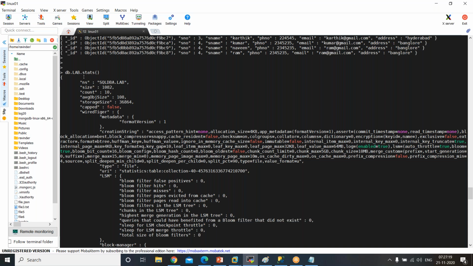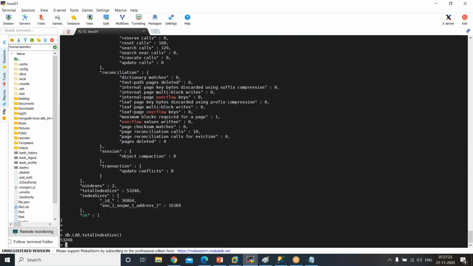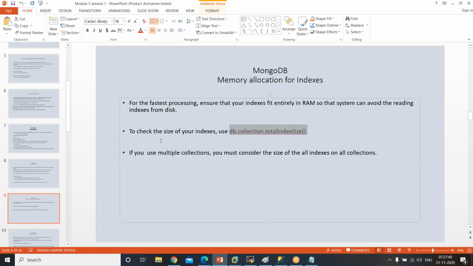So db.lab.stats, if you give it, gives you the entire index details, each index size as well, the number of indexes and the total size of the indexes. When you're reading this, you don't want all of this, you just want the total index size. That is what db.lab.totalIndexSize reads, and it gives you that value. And that is what the slide mentions: to check the size of your indexes, use this function, totalIndexSize. Is it clear?